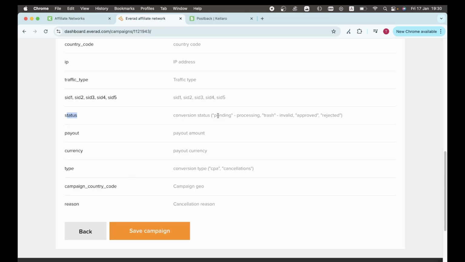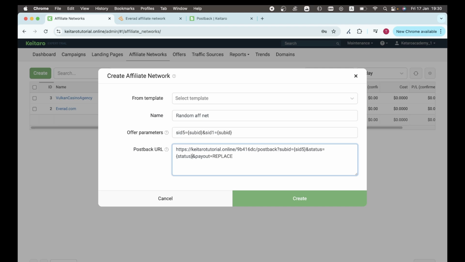Here are the statuses in the affiliate network Everate: pending, approved, rejected, and trash. We don't have such statuses in the tracker. This means they will substitute the status like this, so something like status equals pending. The pending status means nothing to the tracker. This means that the tracker has statuses that it cannot interpret. Any information that it cannot interpret in the status parameter is recorded as leads.